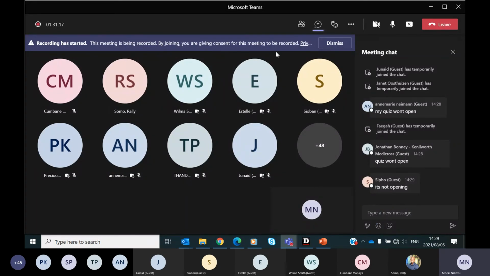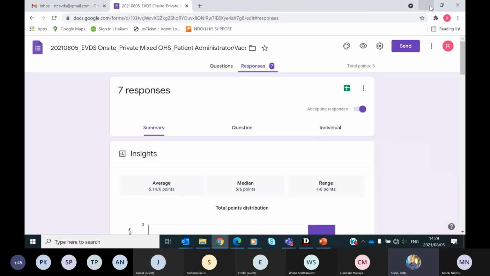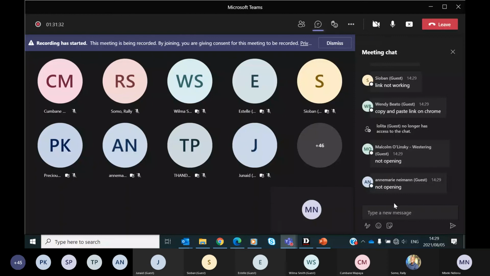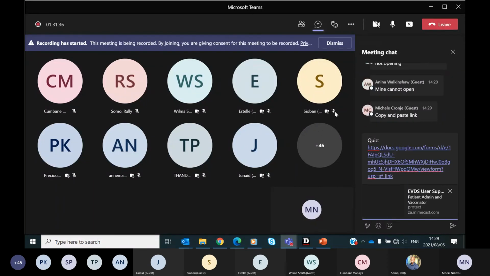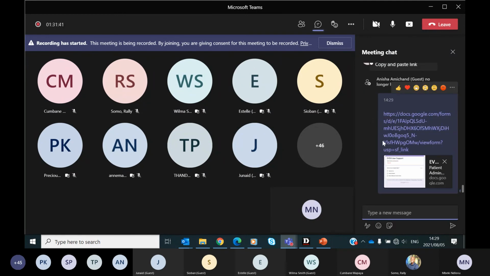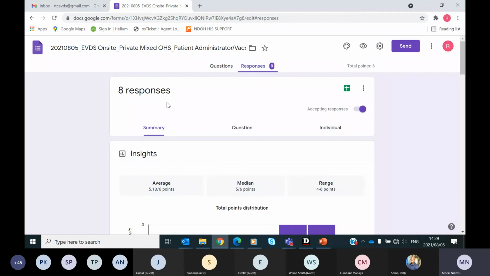Let's go. And Mbeki, they're just saying it's not opening, so perhaps if you just resend the link, perhaps it can. Okay, let me resend again. Just one more. I've just sent another one, but I think we now have more than 10. Or we still have 8.